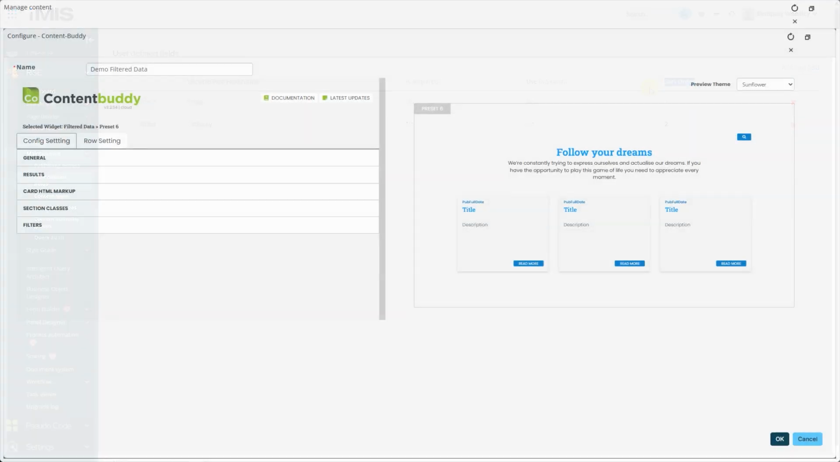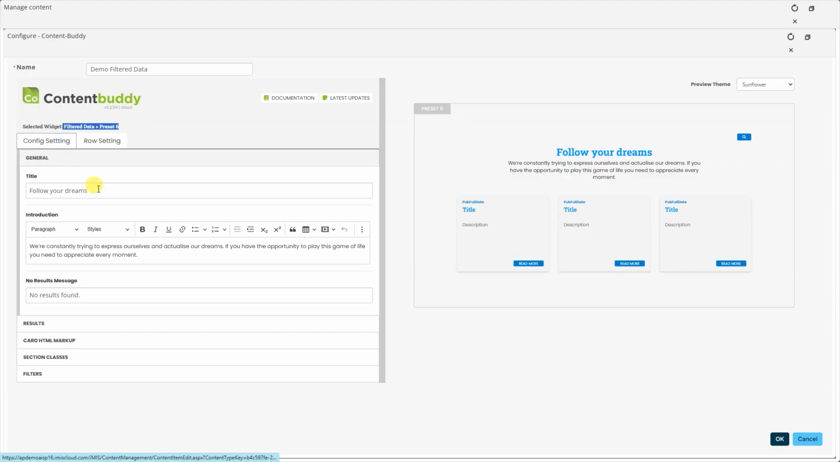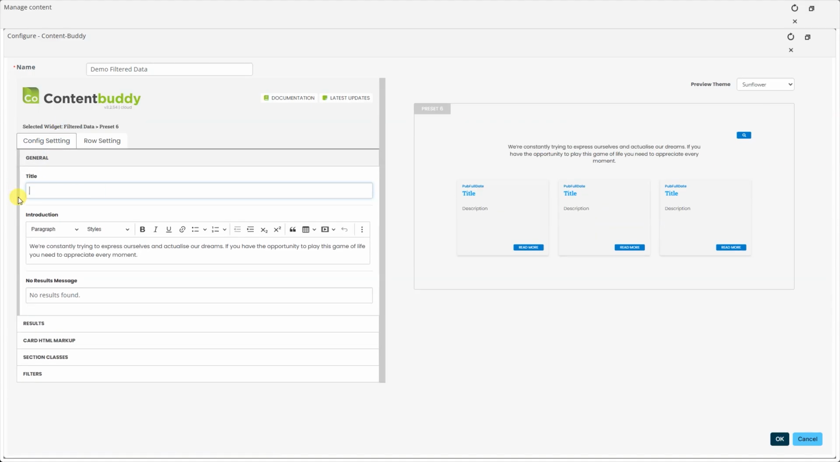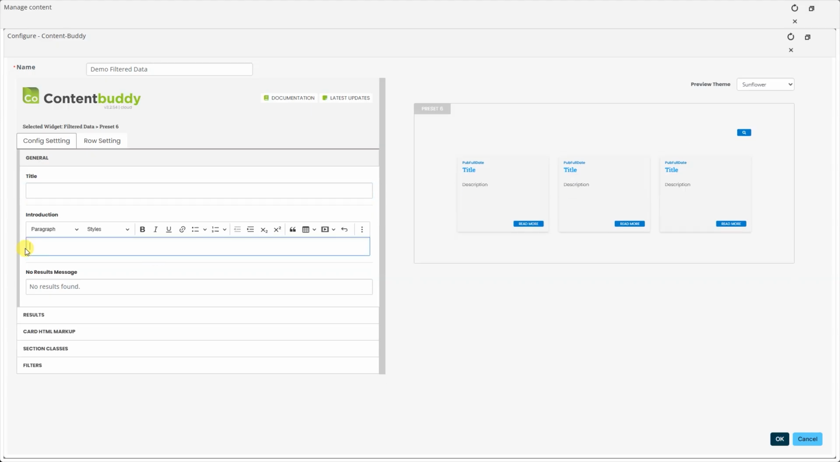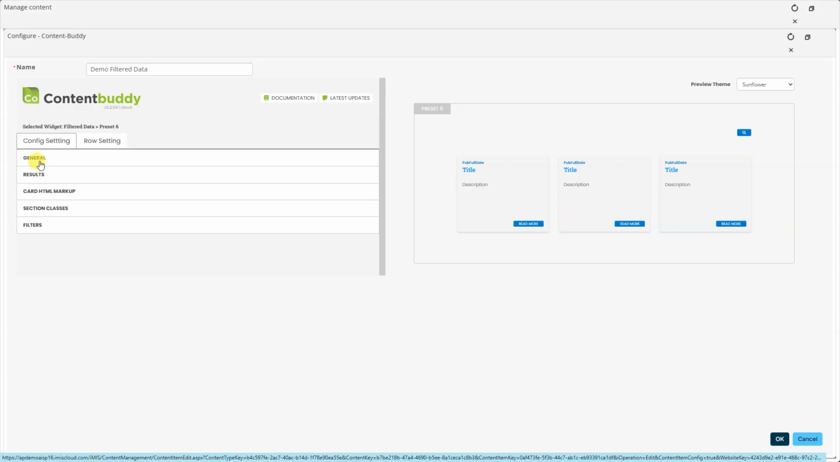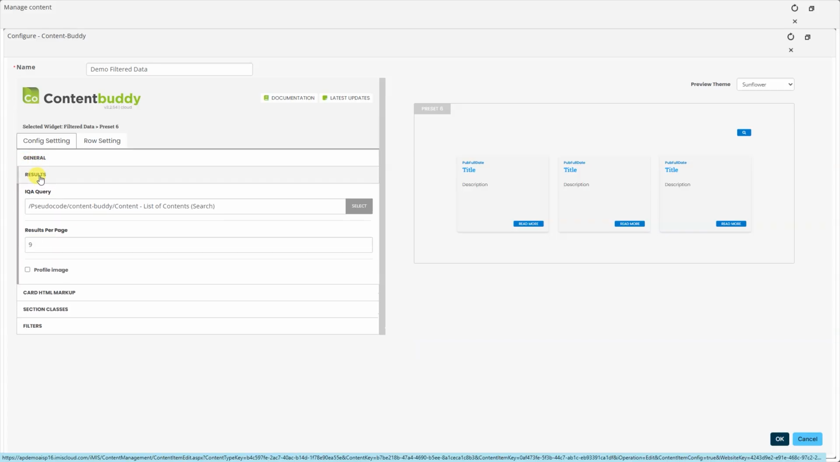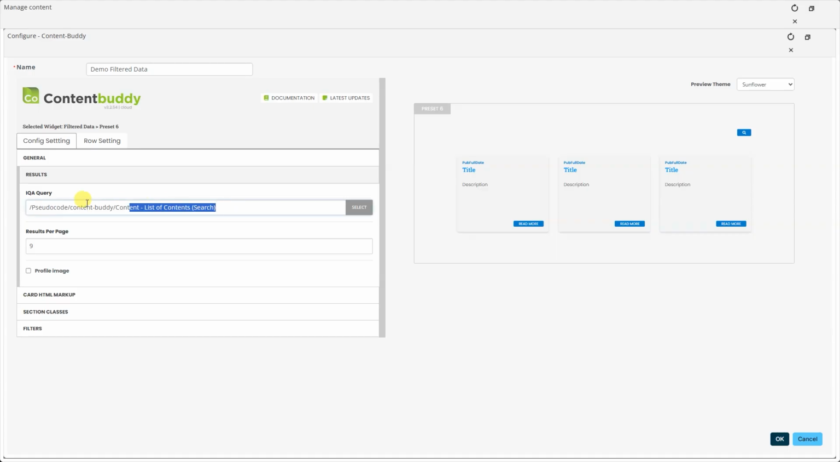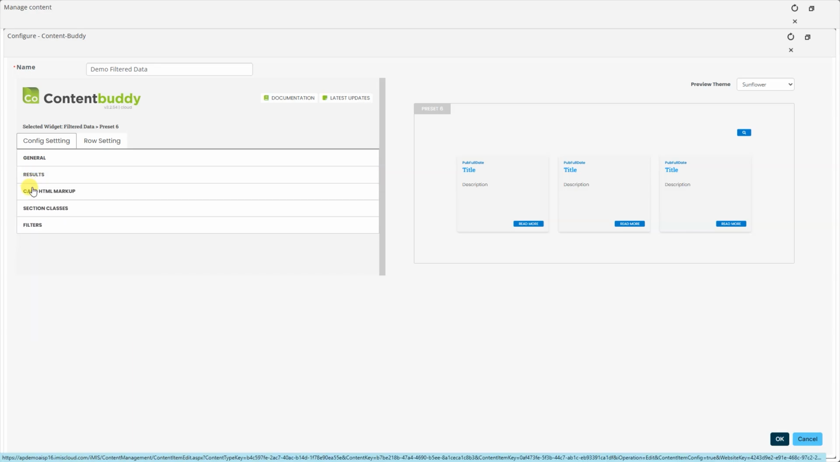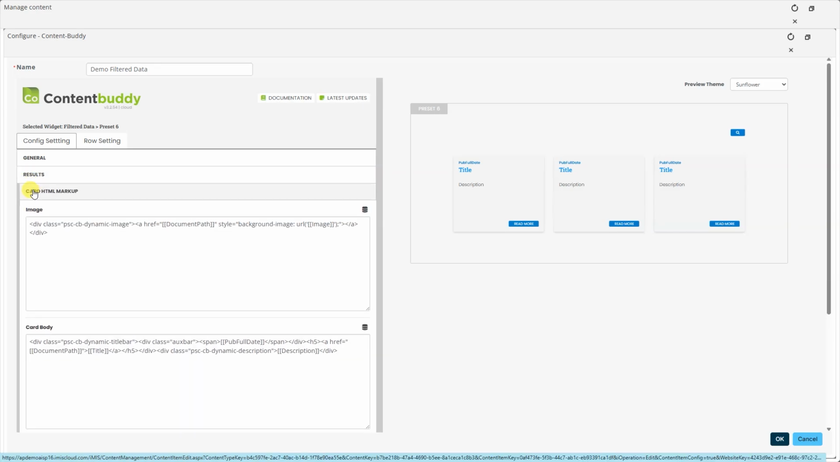Now let's look at the basic configuration of a dynamic content widget. For this demonstration, I'm using the Filtered Data Widget preset 6. Under General or Global, I'm removing the title and the introduction and leaving the default No Results message. In the Results area, the default IQA is selected. Leave the other settings as they are.